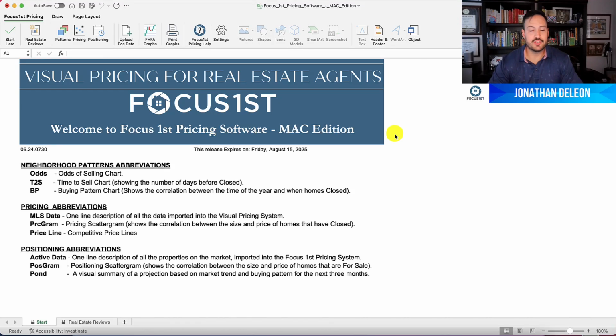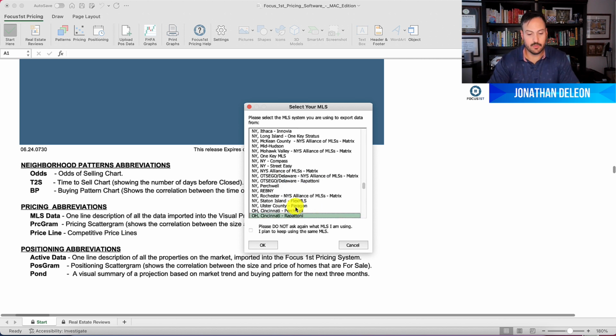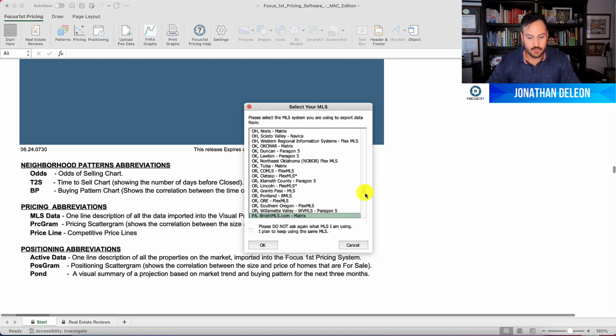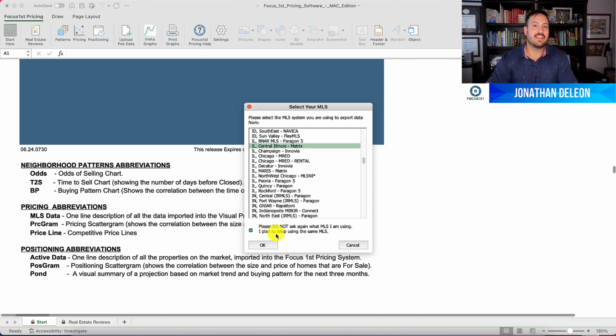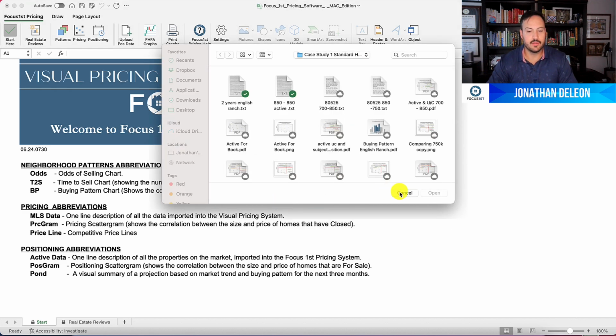When you first open your software and click Start here, you're shown this dialog box. This is where you choose your MLS settings. But there are cases where you maybe have been using one for a while and thought, you know what, I'm good with this. I don't need to use anything else. Go ahead and just select this one here. And I click this button saying, do not ask again what MLS I'm using because I plan to keep using it. And once you click OK, you were able to load your file and you were good to go.